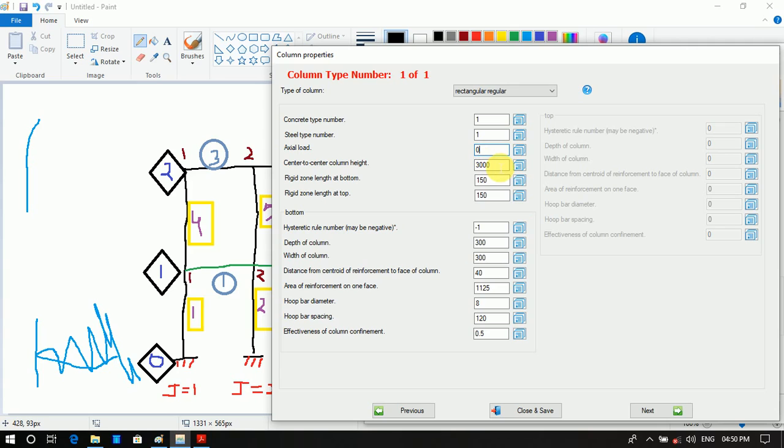Then rigid zone length, that is you have to include half of the depth of the beam. These two, half of the depth of the beam. Hysteresis rule number may be negative. Negative means both upper area of the steel and lower area of the steel are same. Then we have to use this. Otherwise we have to enter in this top, and this is bottom. So I assumed both top reinforcement and bottom reinforcement are the same, that is 1125.